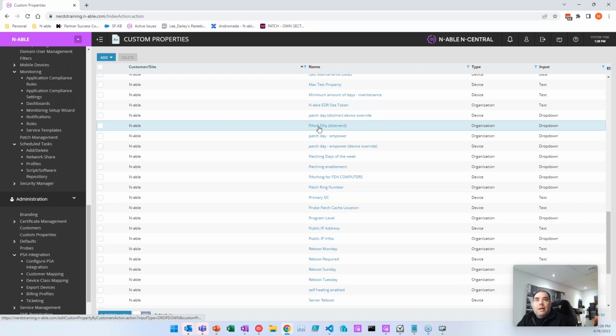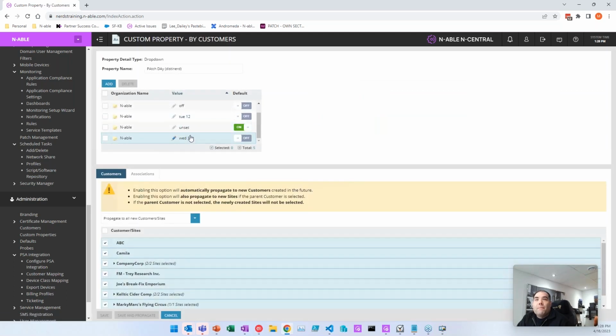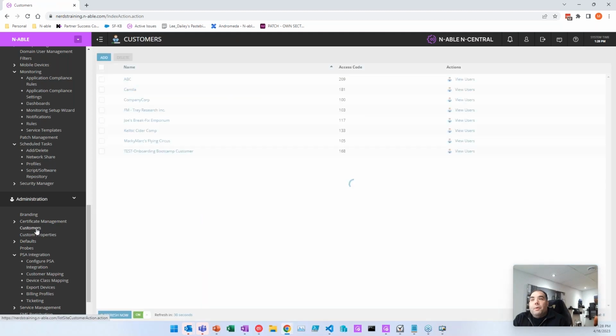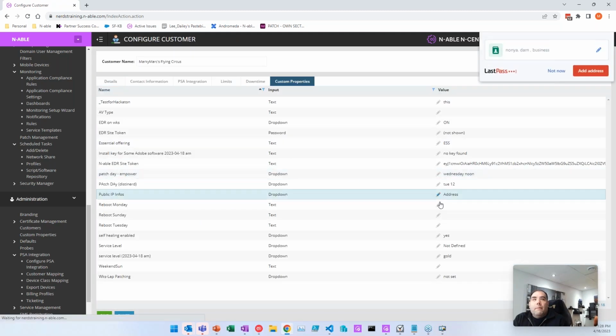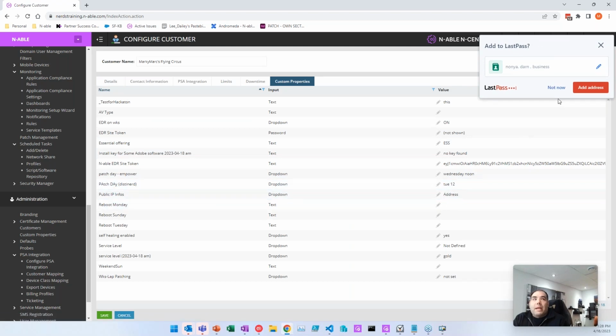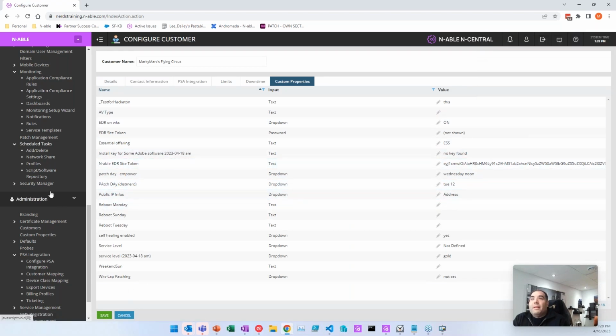So I have a patch day at the org level here that says the default is not set, and then I can say Monday, Tuesday, or Wednesday is my patch day for those devices. So I can pick that at the customer level, or I can put them off if they don't want to do patching for some reason. So what I would do is I would go in here and I would say, I'm going to set Mark to be in here Tuesday. Easy enough, right? Then I can go into the site, customer, set the sites and everything to my liking.